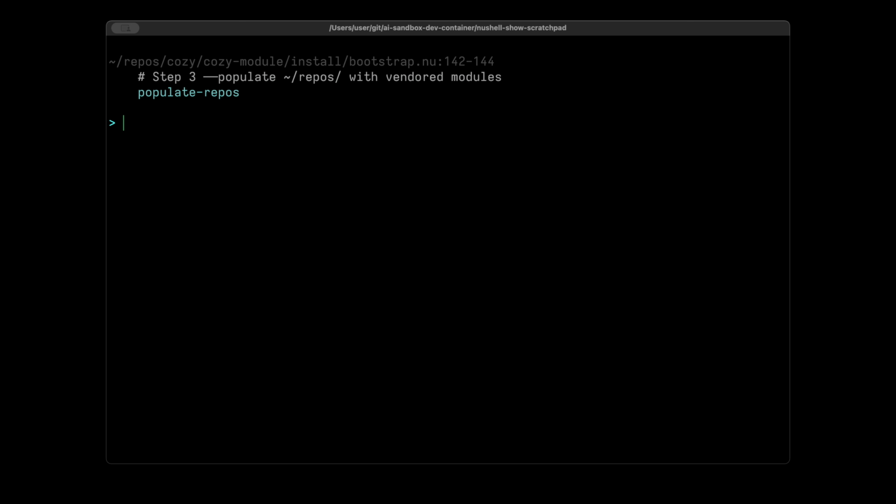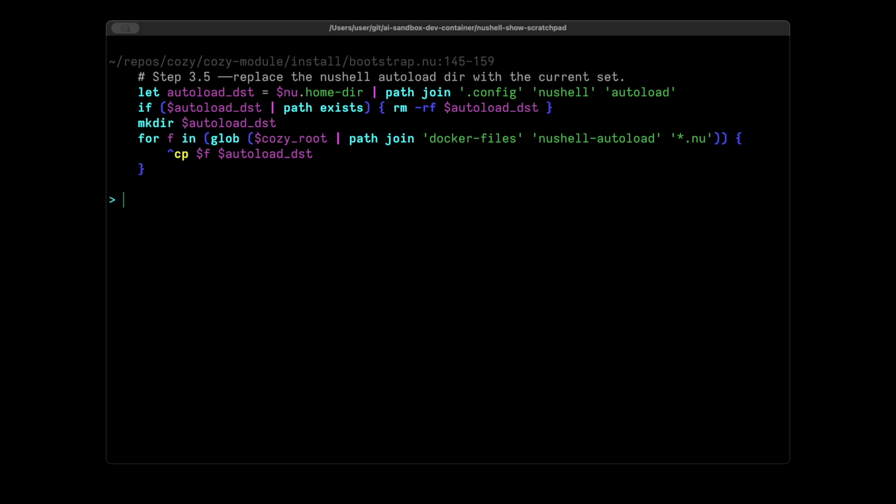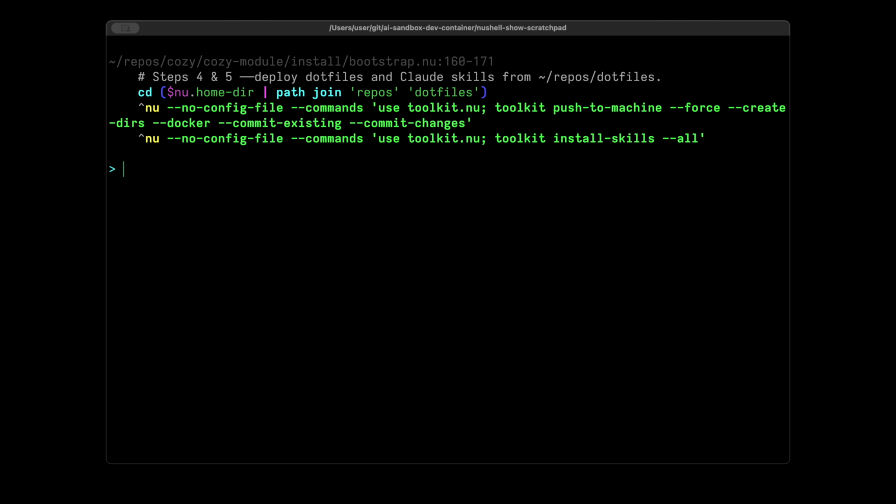Next, the vendor Nushell modules fan out into ~/repos, straight from the committed vendor snapshot, so no extra patches. The autoload scripts are what load the modules on every shell start. The dir is wiped first, so a file removed upstream doesn't linger. Then the dotfiles are deployed and the Claude Code skills installed.